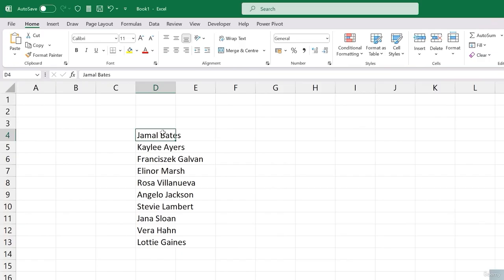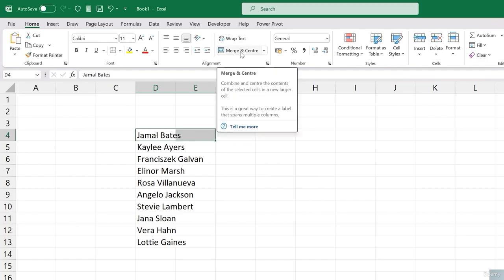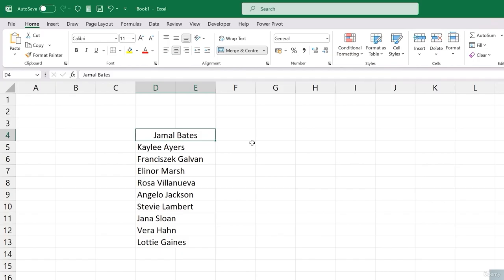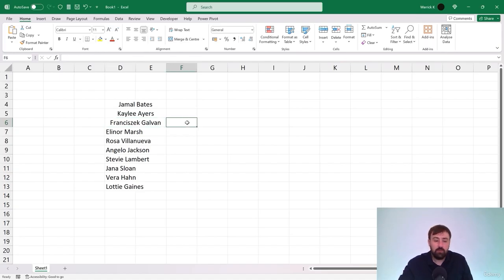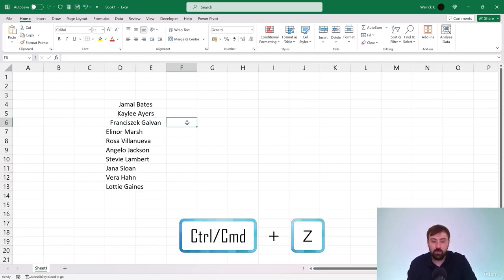is select 2 cells at a time for each of the names, or maybe 3 or 4, however many you want. In this case, we just need 2, and you can click on Merge and Center, and those 2 cells have merged together to create one larger one, and we can just keep going down our list of names. But it's not a very efficient way of doing things, so I'm going to go back 3 steps.